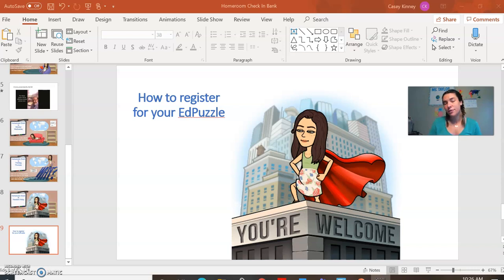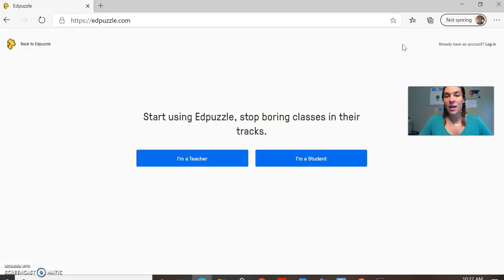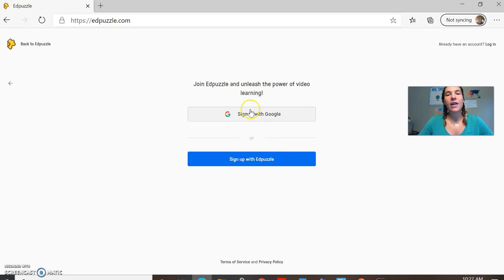So how do we register? First step, we have to go to edpuzzle.com. Here we are. You're going to click on sign up. You don't have a login because I'm having you create one now. And you are a student. So you're going to click on, you got it, I'm a student. And you're not going to use an email. Do not use an email.